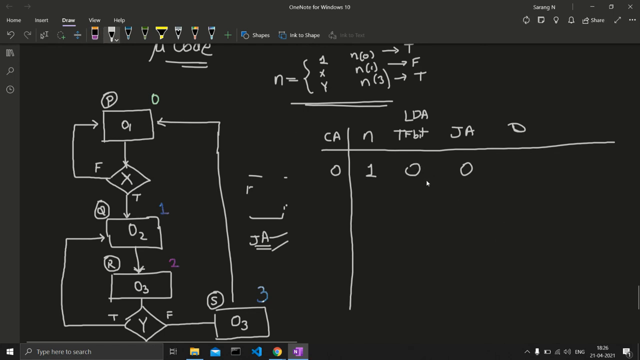If x is low, you jump to 0, and the output would be O1. And if x is true, then you don't jump, you just go with your life. Okay, and if current address is 1, now here comes the fun part.